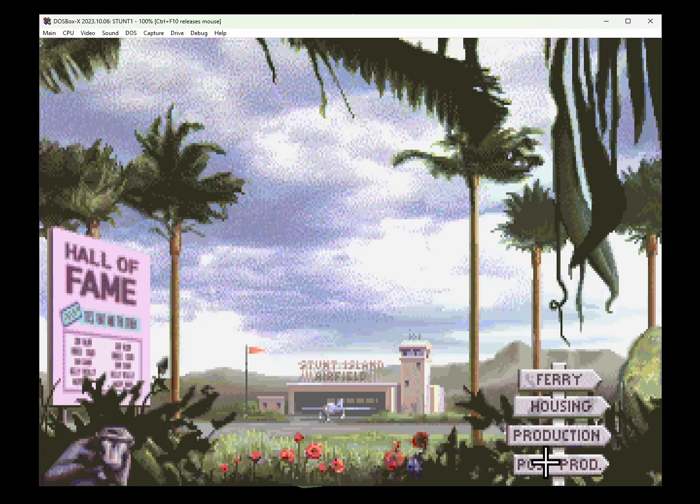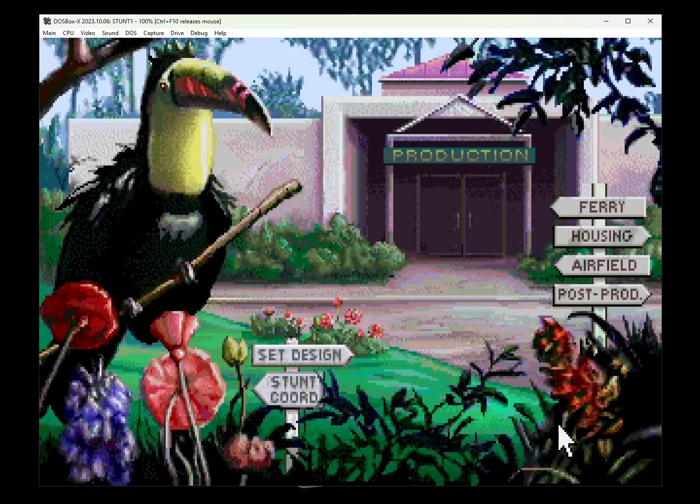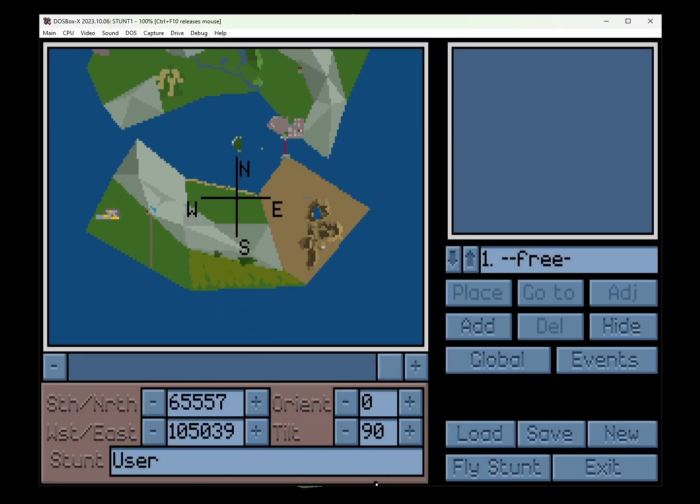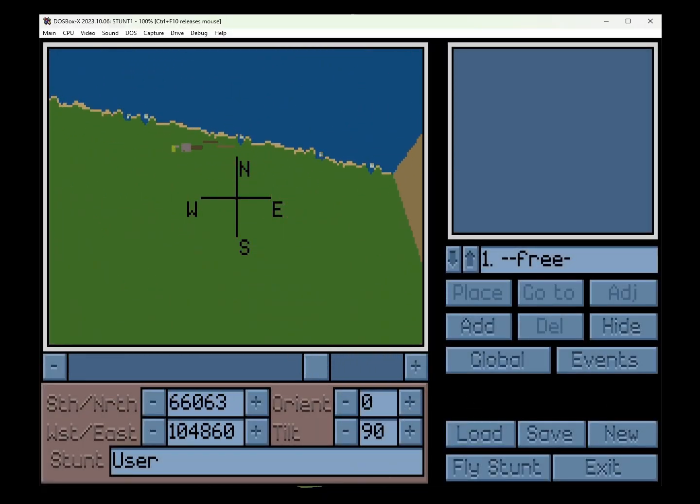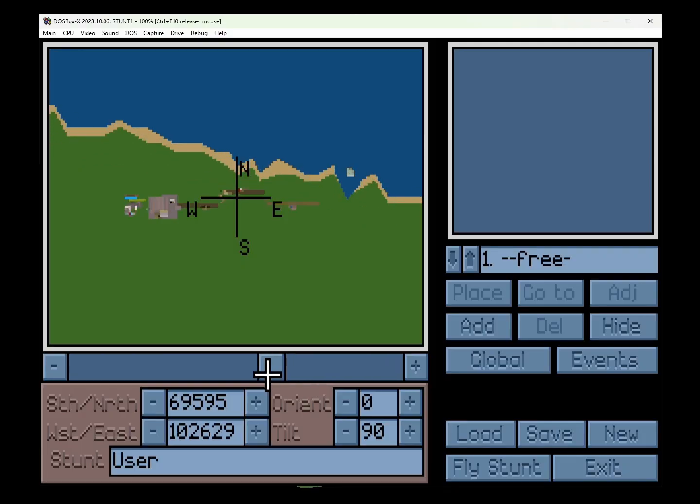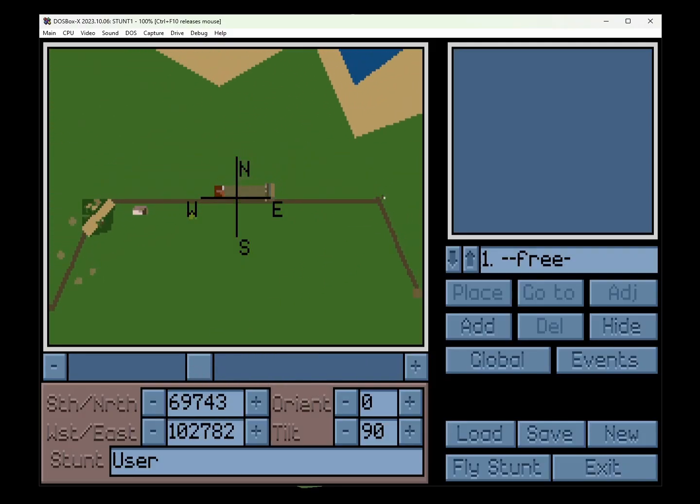But I think it's going to be more effective to tour using the pterodactyl, which is kind of unexpected maybe if you have never seen the pterodactyl in Stunt Island. But I'll go to set design so I can set up my start location. And we're going to start right in this area. And I'll show you why here in just a moment.